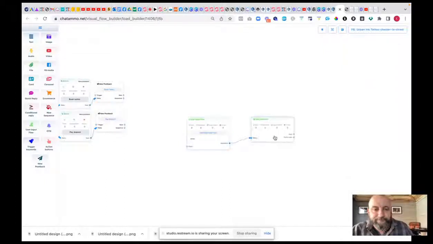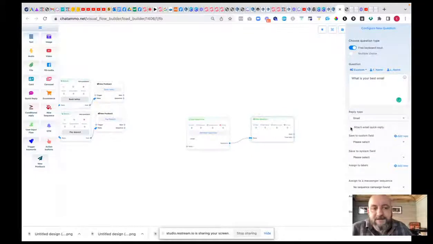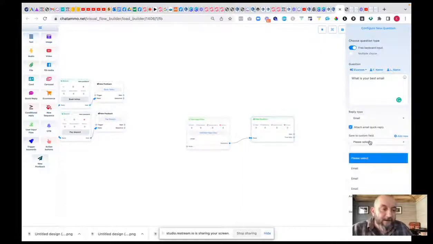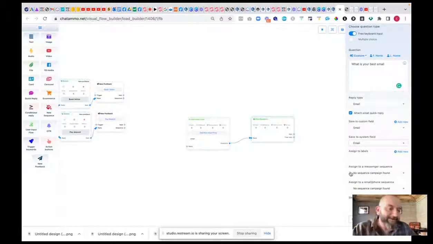On that one, a new question. So really simple, just double click on it. We've got a choice here of free keyboard input or multiple choice, so the choice is completely yours. We want their email address, so we want free keyboard. What is your best email? Right. Reply type, we'll save it as email. We can attach an email quick reply, which means that Facebook is going to self-populate, or Instagram is going to self-populate, the email address that we've used to log into Facebook. And we can select a custom field. So email again, email again. I just like putting emails all over the place, just in case. I'm very, very belts and braces.